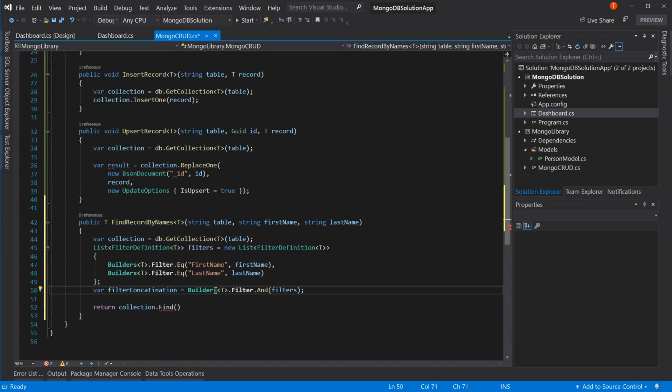What this does is it says, okay, we have some filters here, but I want you to do an And on them, meaning this has to be equal and this has to be equal. So first name has to equal this value and last name has to equal this value. Or would be if one of these matches. So doing that, then we can pass that into the Find and return that.